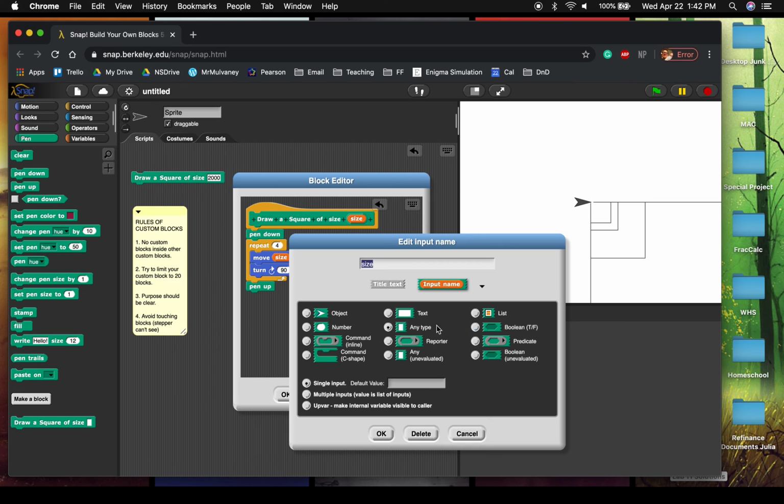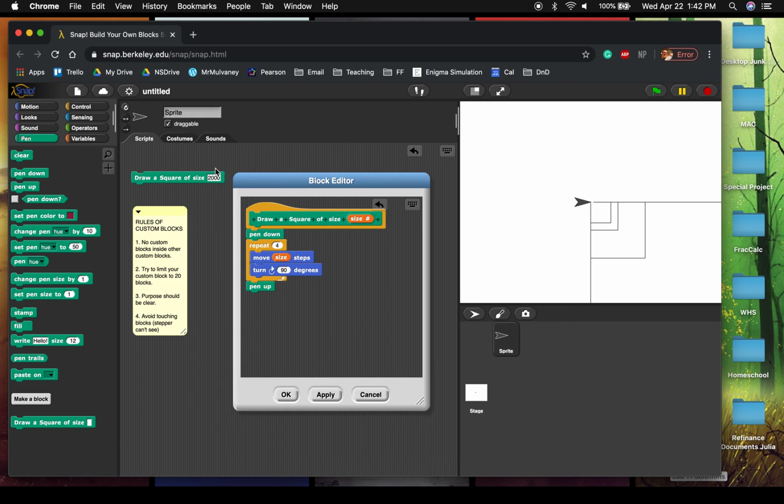We generally don't use object and some of these other more complex inputs, so I'm just going to specify that what I want is a number. That should change this 2,000 from being in a custom rectangle to now being rounded to signify that we want a number.